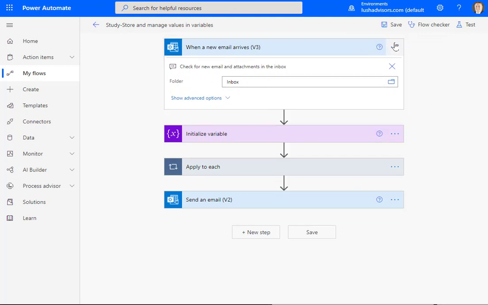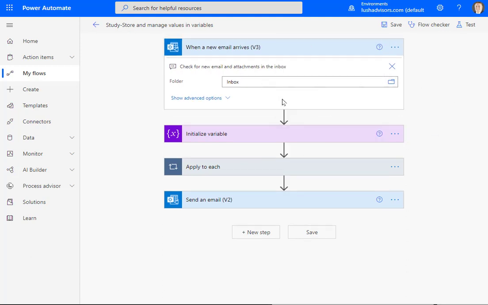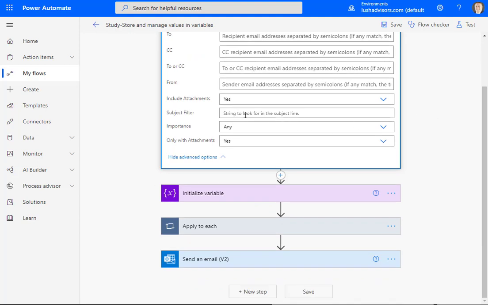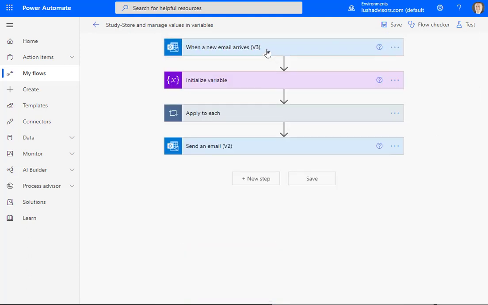All right. We can change that connection, by the way, by adding a new connection, but we're just going to keep it there. We want to click on the show advanced options, and what we want to do is set include attachments and only with attachments. That means that when an email arrives with an attachment, this flow is going to start.